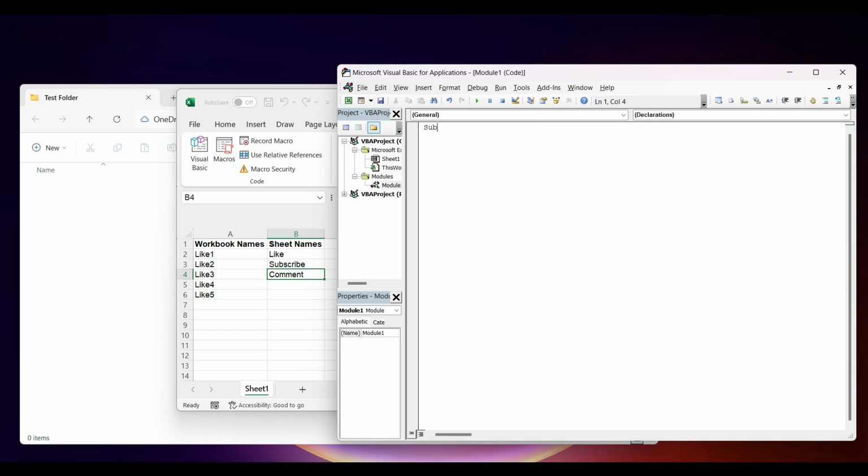To start off with, we'll create the subroutine, and we'll just call it Sub CreateWorkbooks, and we'll create our variables. Then worksheet as a worksheet, and we'll set the worksheet. We set worksheet equals ThisWorkbook.Sheets, and let's say Sheet1.